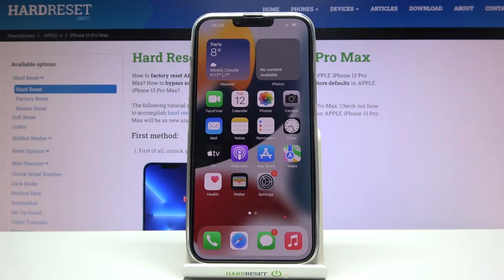Welcome, here I've got iPhone 13 Pro Max and I'm gonna show you how to change aspect ratio in the camera app on this device.